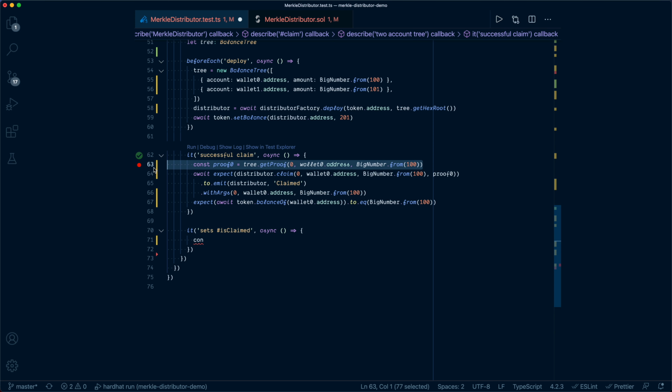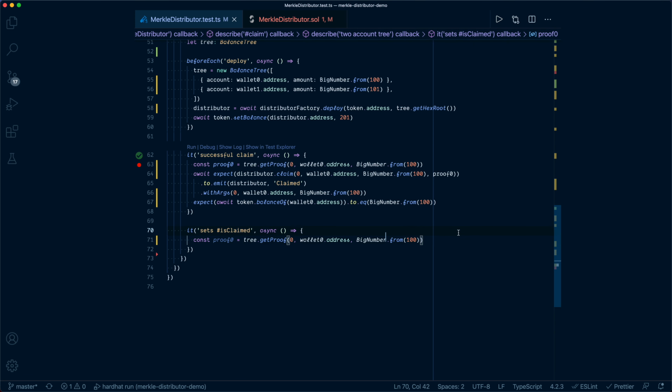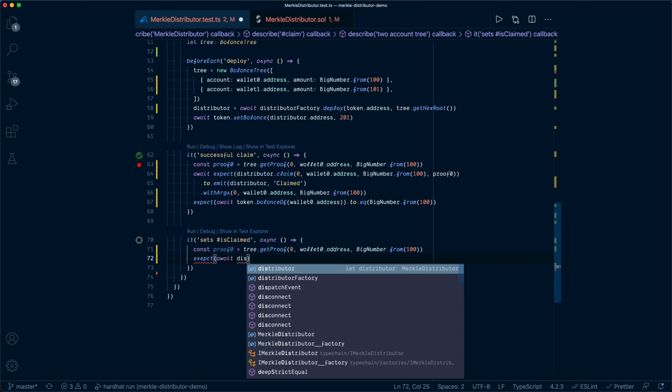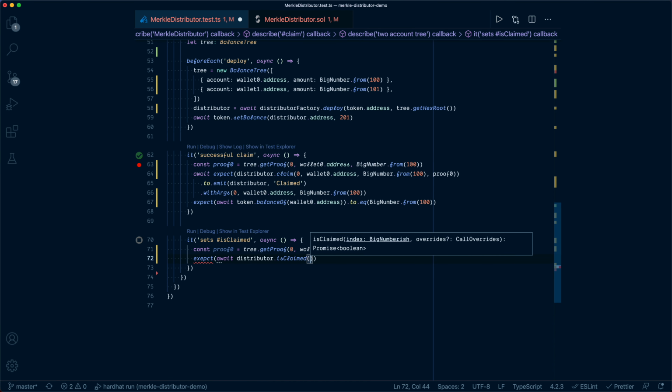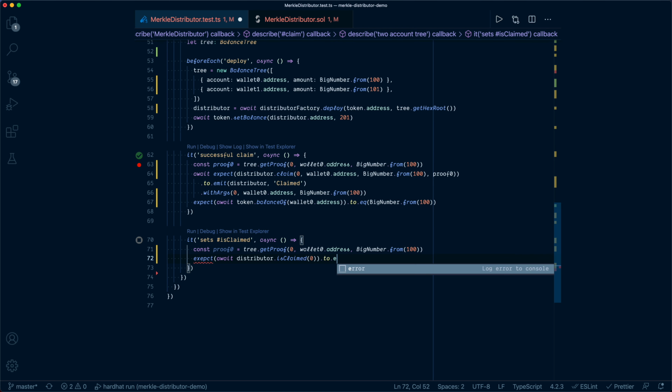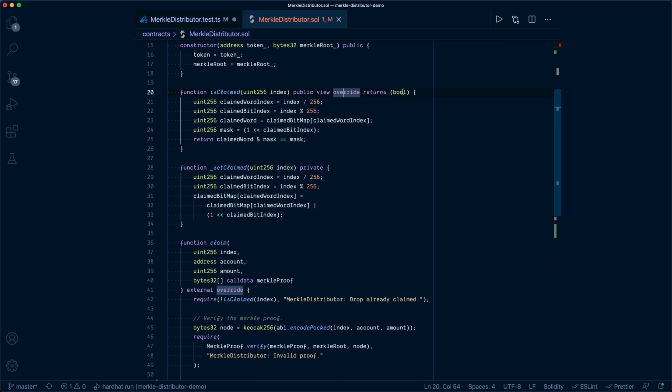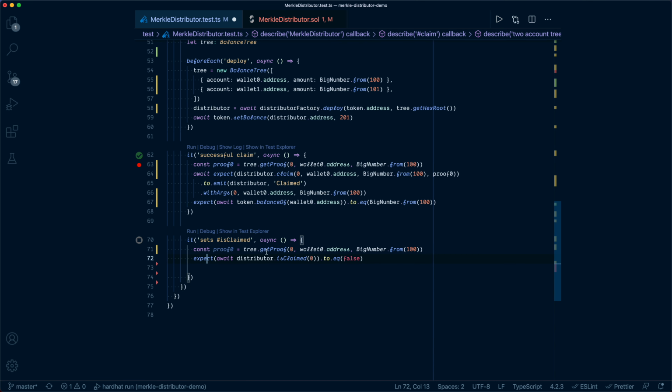Now, once again, we will be using the first proof here. And now what we want to do is call the isClaim method for 0. We will expect this to be false because this was not claimed. This address didn't claim yet. As we can see here, isClaim is going to return a boolean depending on if this index was claimed.